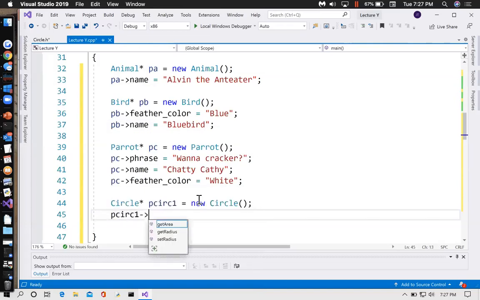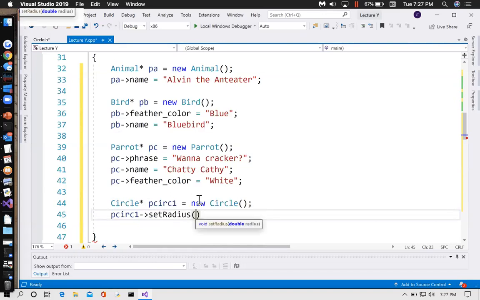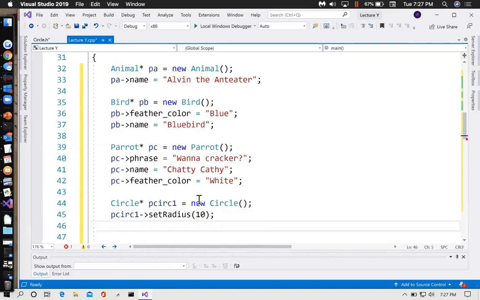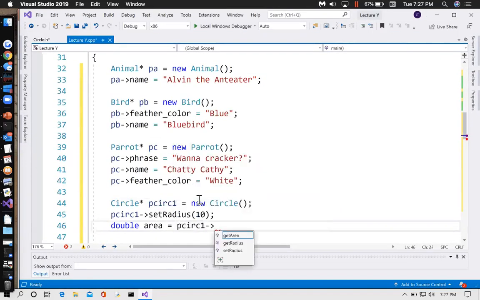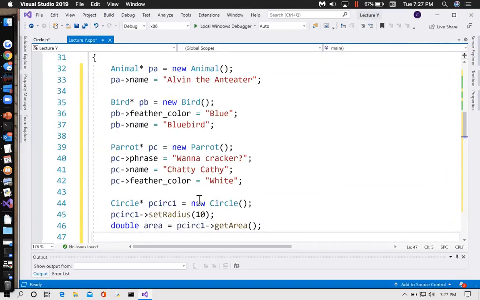pcirc1 hyphen greater than set radius to 10, and then double area is equal to pcirc1 hyphen greater than get area. And I could print it out if I wanted to. All right.